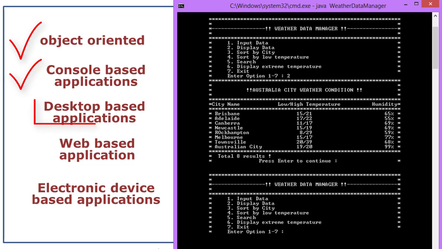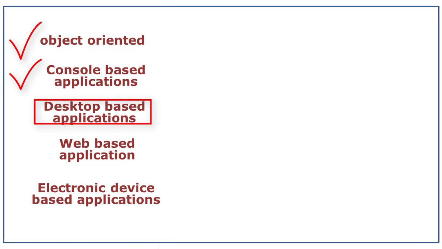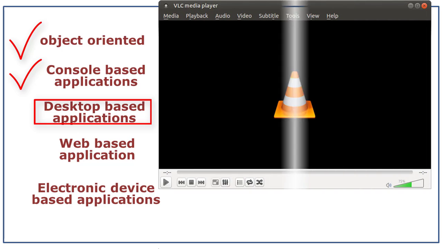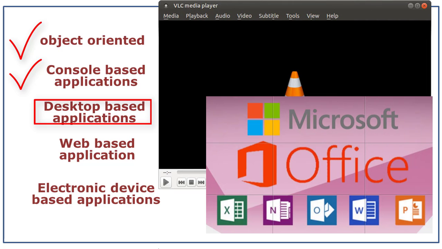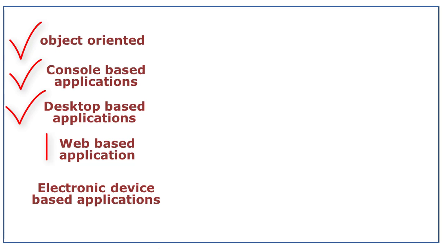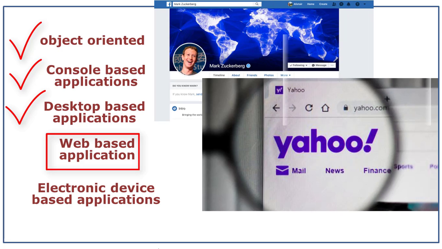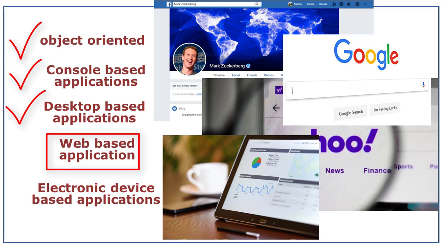Then what do we mean by desktop applications? The desktop applications mean the applications which run on a standalone machine without the need of an internet connection, like the VLC player, the Microsoft Office application which we use. They are the desktop-based applications. Then what do we mean by web applications? The web applications mean the applications which run on the internet like Facebook, Yahoo, Google, or the internet banking applications. These are some of the examples of web-based applications.